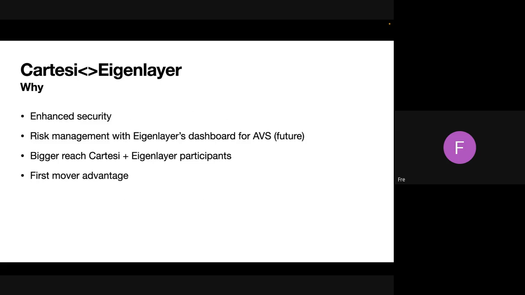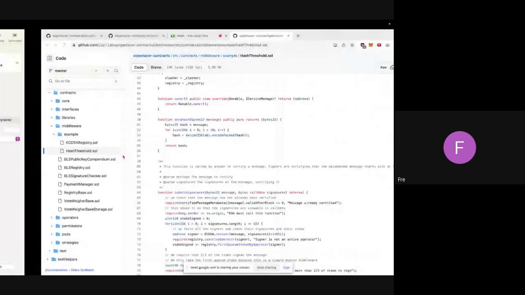Then the last 2 points, the bigger reach. You have the overlap of Eigenlayer and Cartesi people, which might not be that big, or maybe it is, I don't know. But you also reach people who would have been interested in Cartesi but haven't been exposed to it in the Eigenlayer community. The reason they are likely to participate is because it's very early. Very few modules are actually live on mainnet and using Eigenlayer. So it would be a good first mover advantage to use this. That was the presentation.